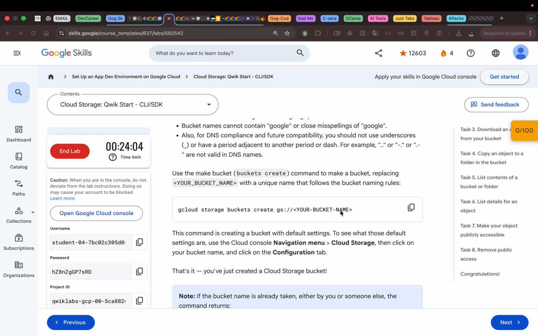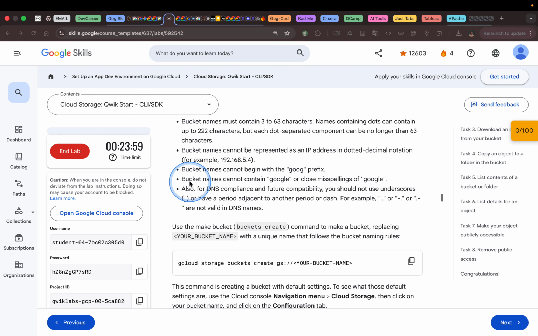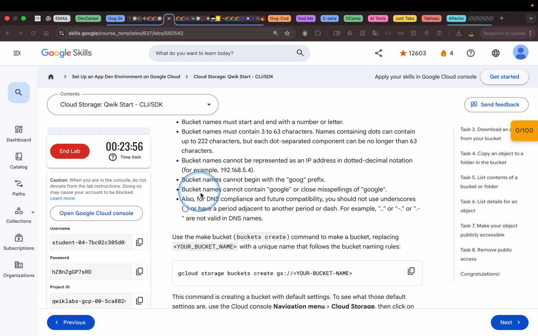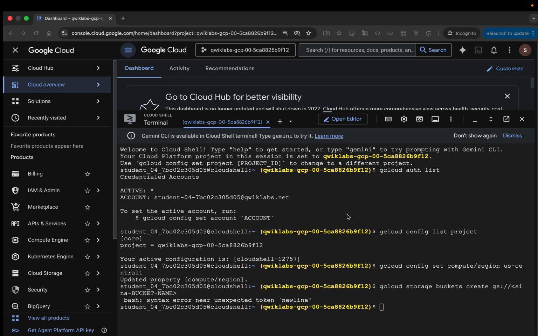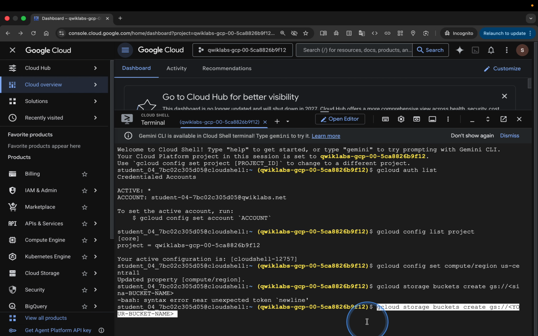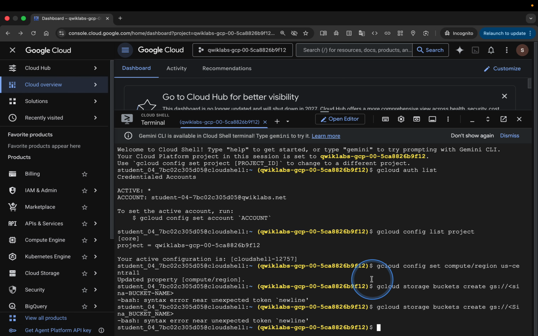Let's see. Okay, so I think we shouldn't have the dash, we should have the underscore. So I think that's where I made a mistake. So let's save it again. Then we have the underscore. Syntax error near unexpected token newline. Shouldn't have this error.